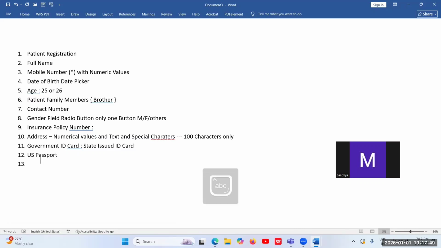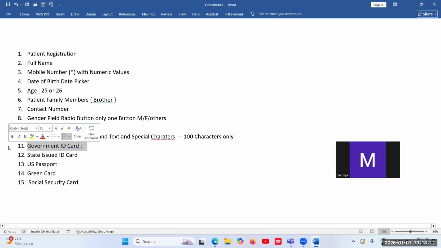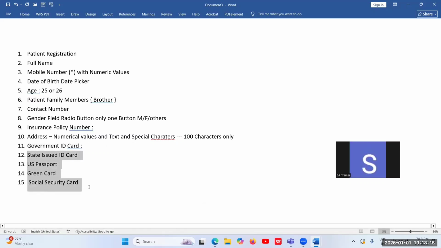And a green card and a social security card. So all these options should be there. It completely depends on the user which one they want to consider, and they will proceed with that. Only one should be accepted, not more than that. Only one government ID can be accepted, not multiple.